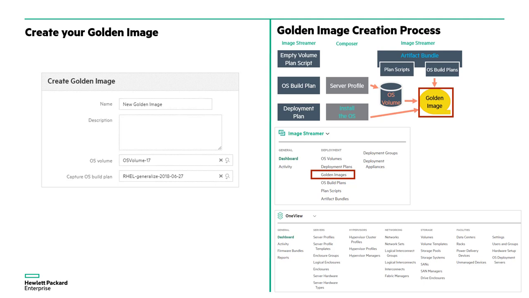The concepts for composing servers on demand are described in the Image Streamer Server Composing Concepts video. This completes the golden image creation concepts video.